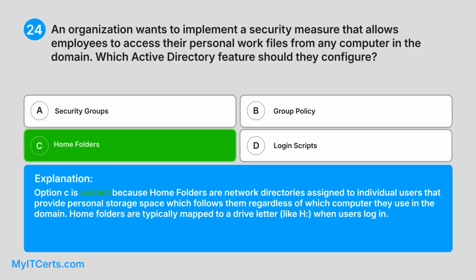Explanation. Option C is correct because home folders are network directories assigned to individual users that provide personal storage space, which follows them regardless of which computer they use in the domain. Home folders are typically mapped to a drive letter, like H, when users log in.